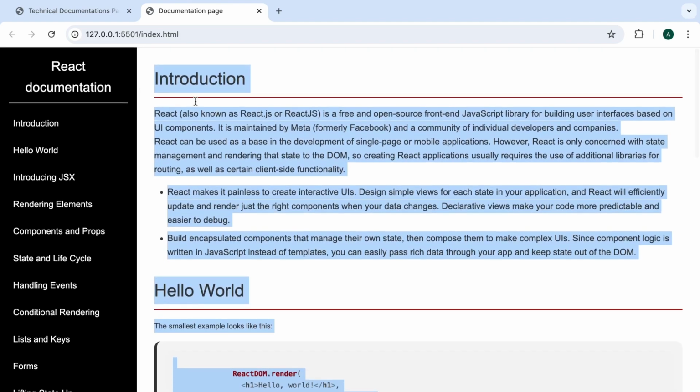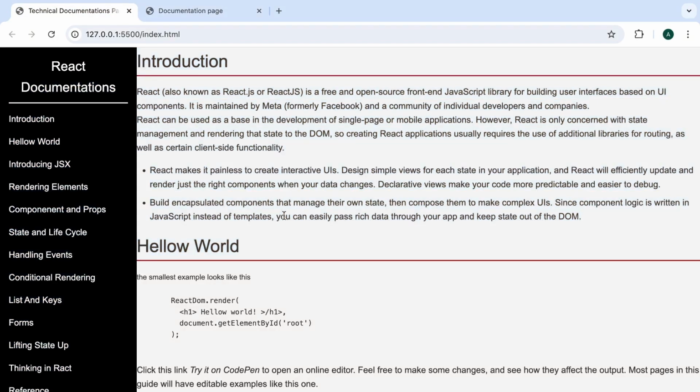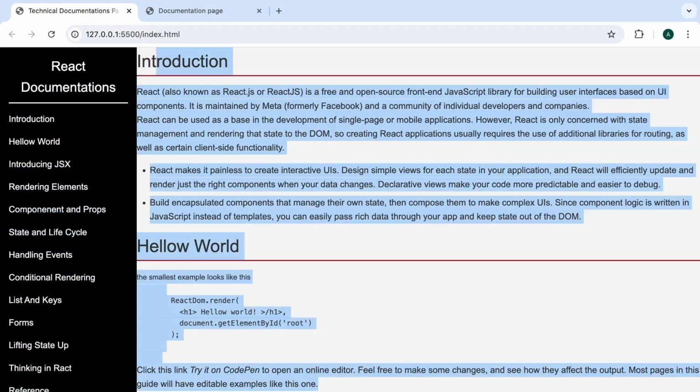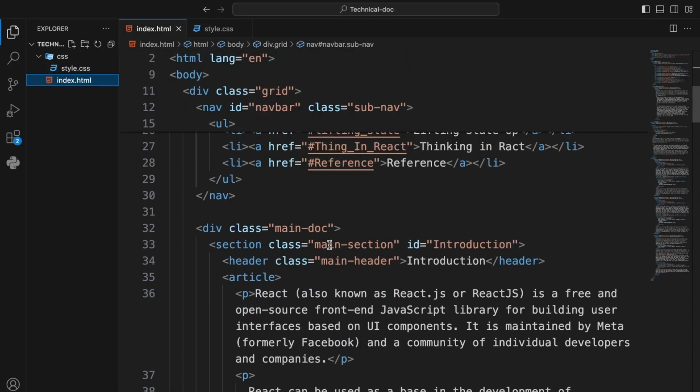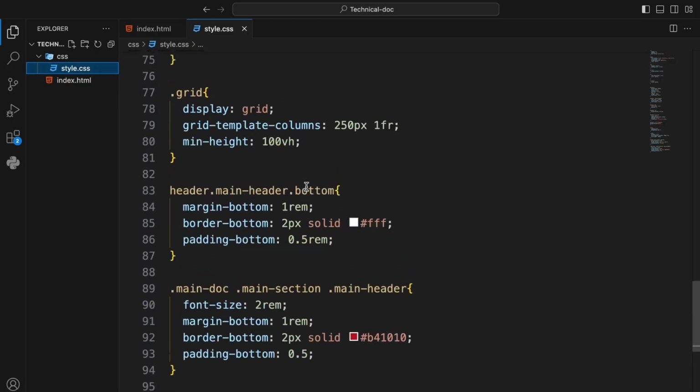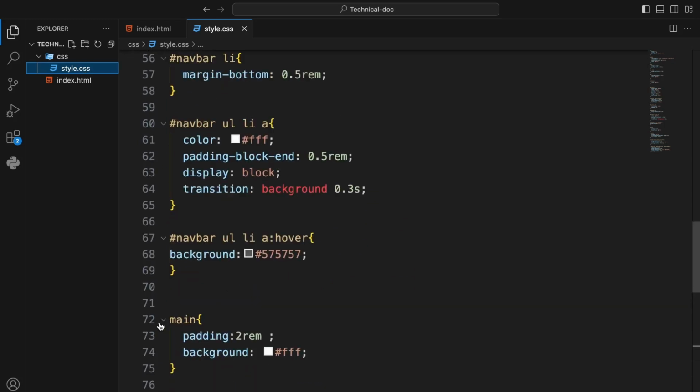Okay, so what we want to do is go check out that main class. So let's go to our HTML. In our HTML we notice that we are dealing with a class of main-doc. But in our CSS we are just accessing the HTML tag main.